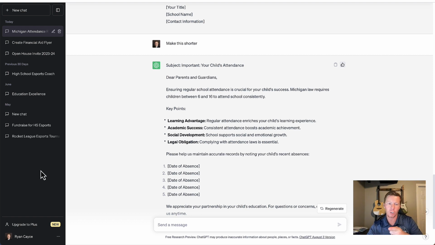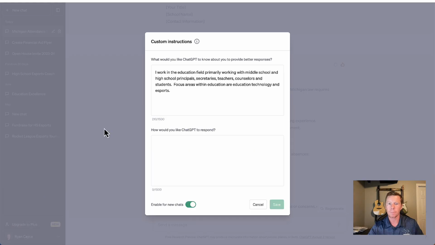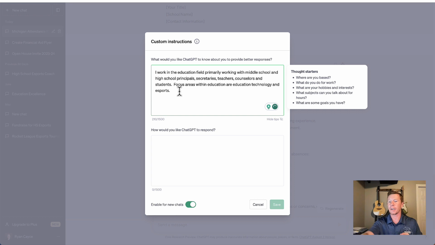The only other thing I want to show you, down at the very bottom where your name is, you'll see 3 little dots. If you go into custom instructions, it's going to ask 2 questions. What do you want ChatGPT to know about you to provide a better response? And if you click in here, it'll give you some examples like, where do you work? What do you do? What do you talk about? So I obviously am letting it know I work in the education field. I work with principals and secretaries and students, and so on.